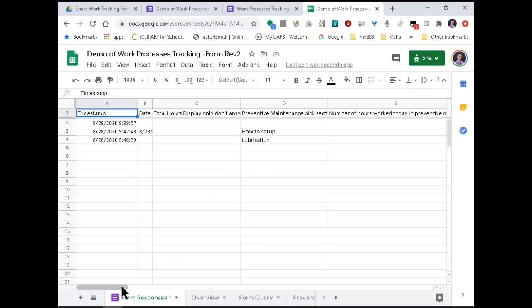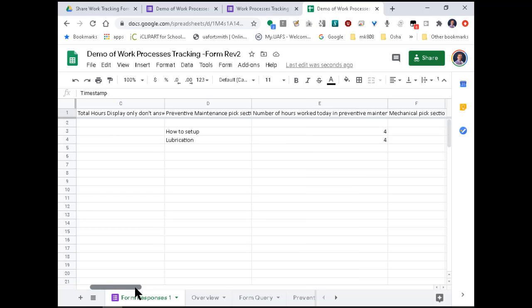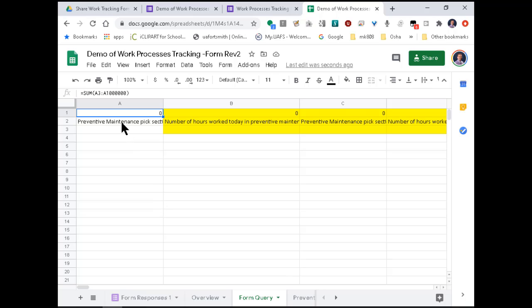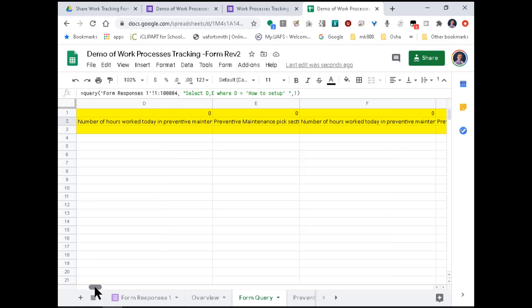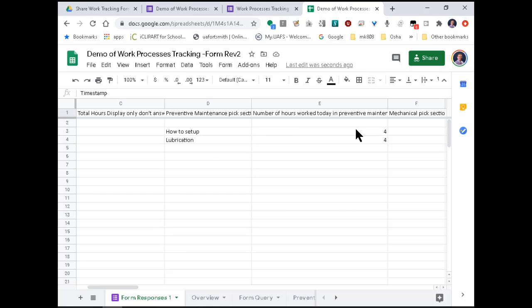First of all, I have mine split up by section. So under preventative maintenance, I want to parse these out. So we'll go to form query, and we'll see how that query works. So under the first one, what we did is select D of E, where D begins how to set up. And we have 4 hours under how to set up.